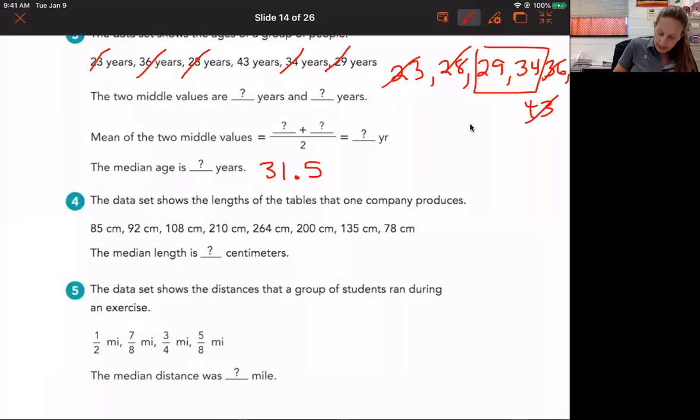So here, again, you're going to list these out, and then you're going to find your 2 middle numbers, and then you're going to figure out what's the middle of those 2 numbers. I'm going to jump down here to number 5 because this one uses fractions. I want to make sure you see the fractions. So here, fractions, we can find numbers in between the fractions, right?